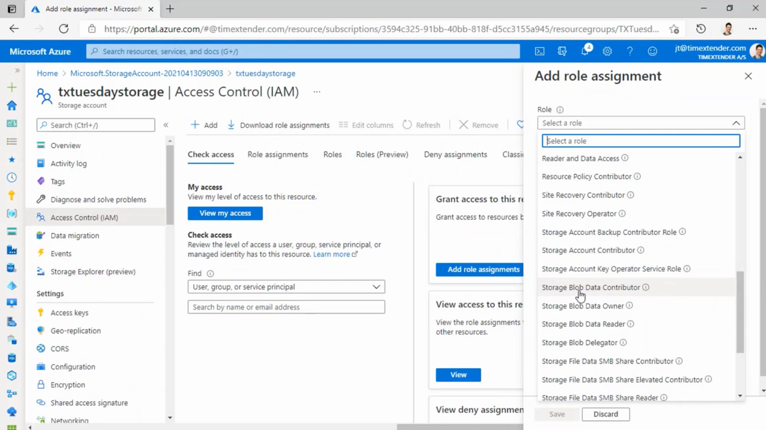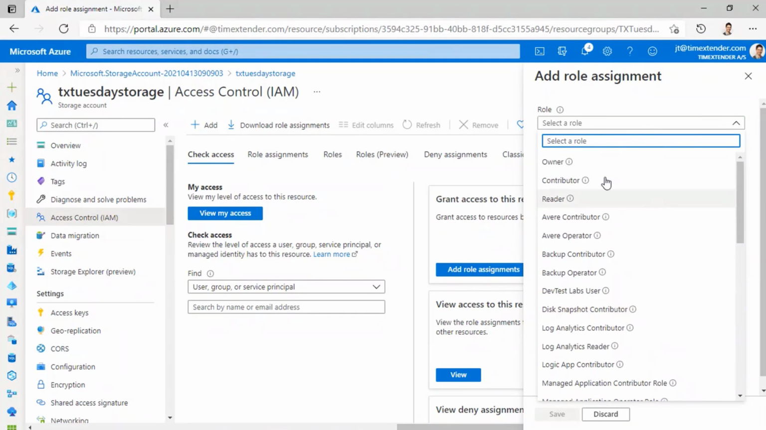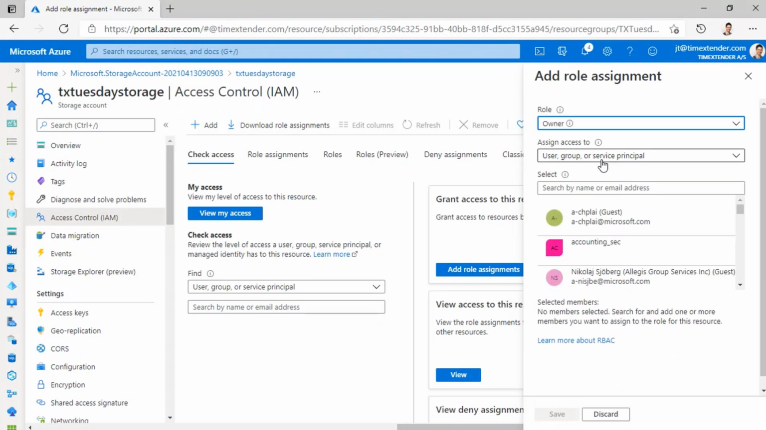However, it will not work for implementing security permissions. So if you did want to lock certain tables or files within the data lake and secure those using TimeXtender, you will need to select the owner role. So I'm going to select owner.